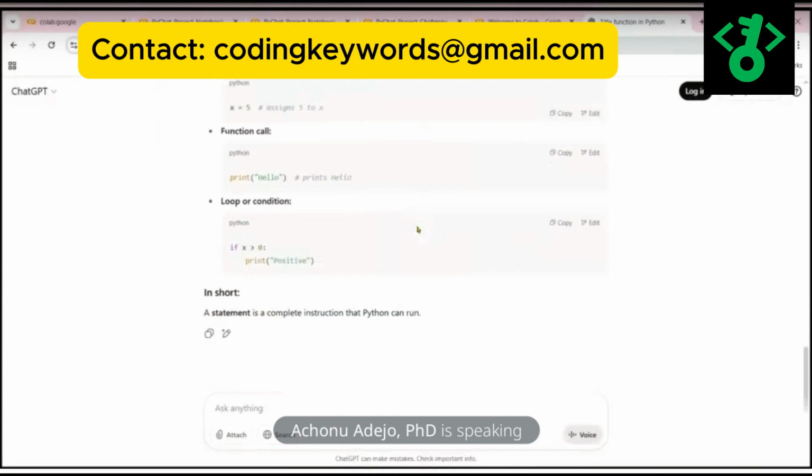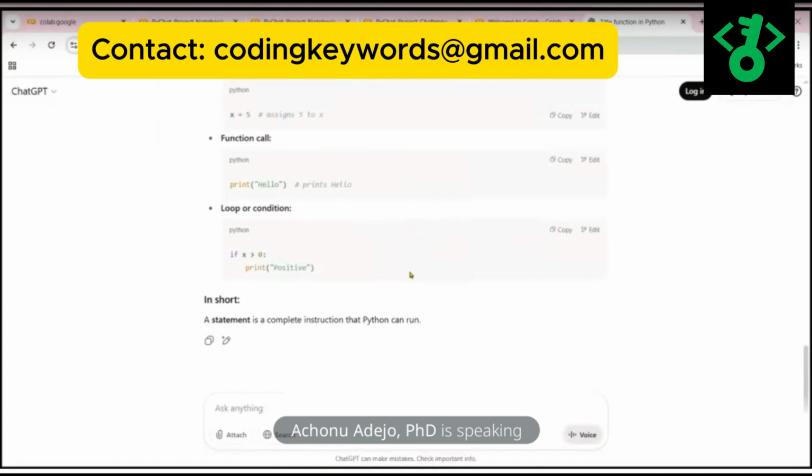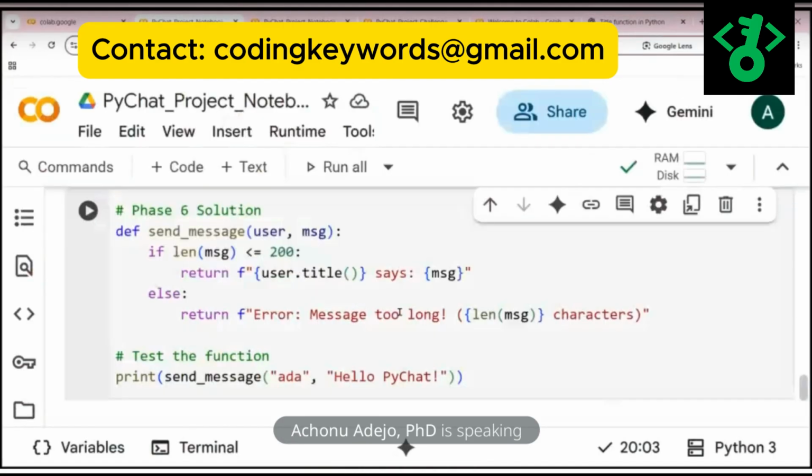Okay, so it's important that we also know some of these words. So it's a complete instruction that Python can run. Good. All right, so now we use def, and then we put our function name. In this case, it is send_message. So it's a name that depicts what it's doing, and we use underscore to separate the two words.